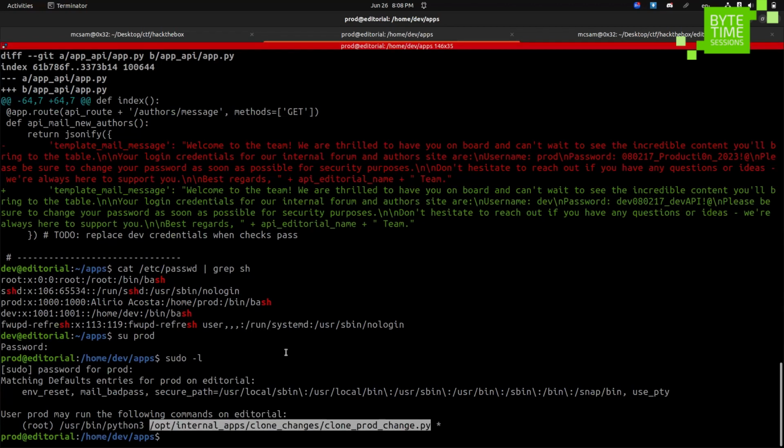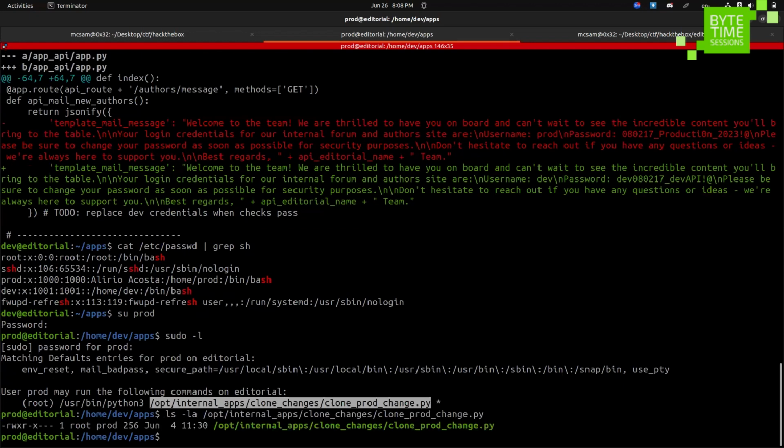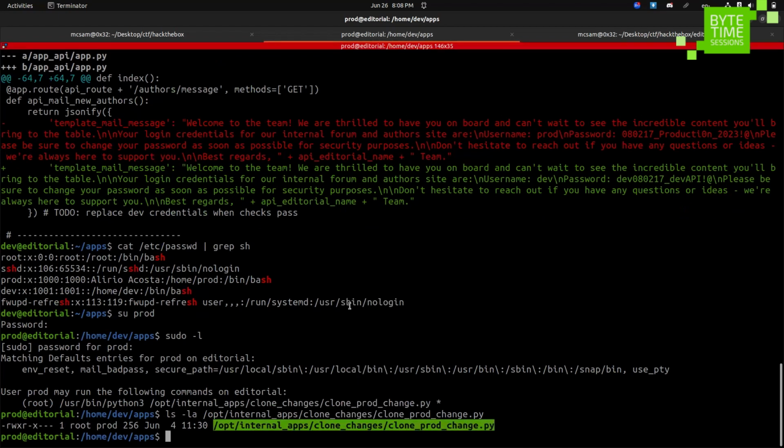Let's see if we have read access to that Python script. We can do an ls -le, and you can see that we have read access to this particular file because we are in the production group. The users in the production group have read access to the file. So let's just read the file and see what it contains, and whether there's anything in it that we can use to escalate our privilege.